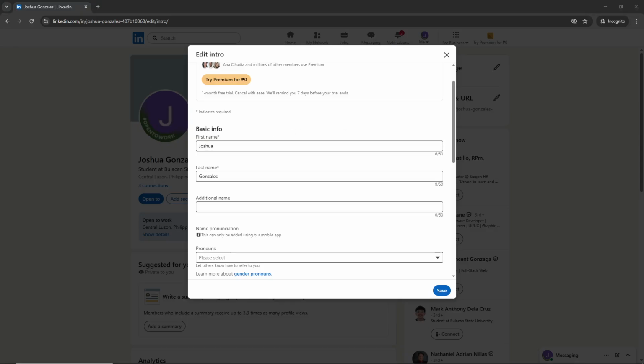Here you'll see fields for your first name and last name. Click into the first name field and delete your current first name, then type in your new first name exactly as you want it to appear on your professional profile.